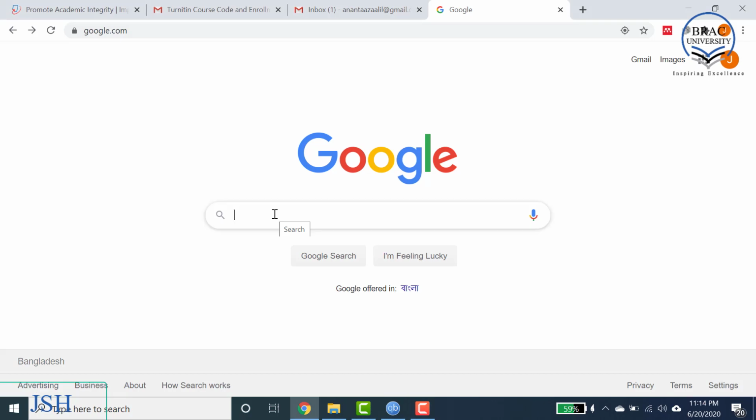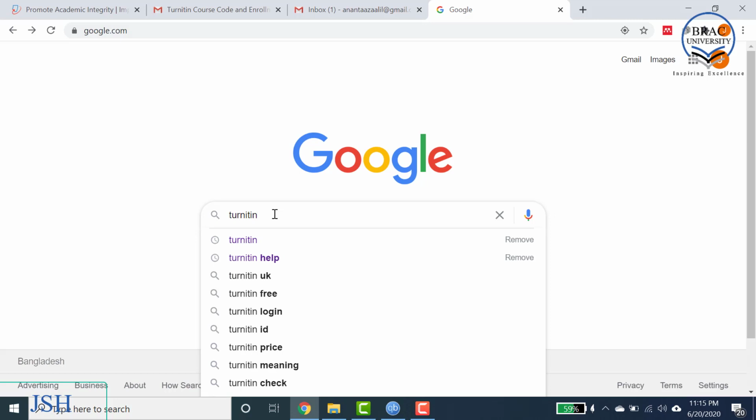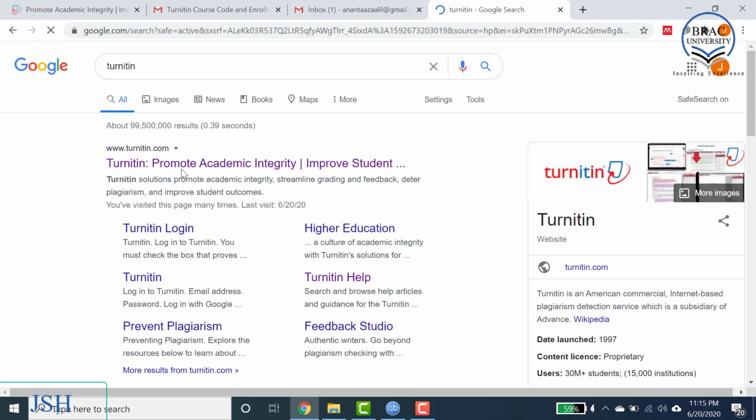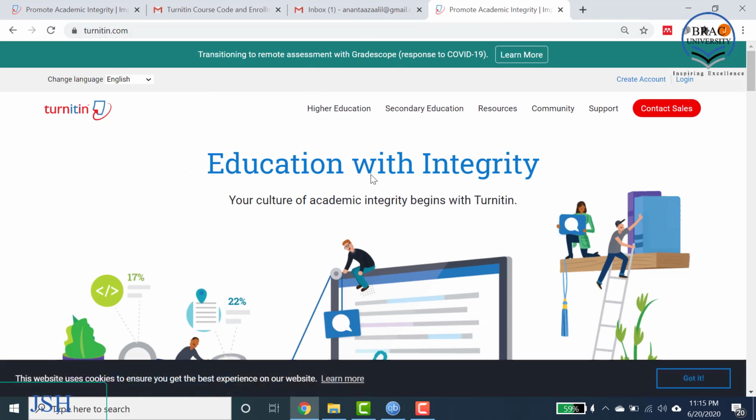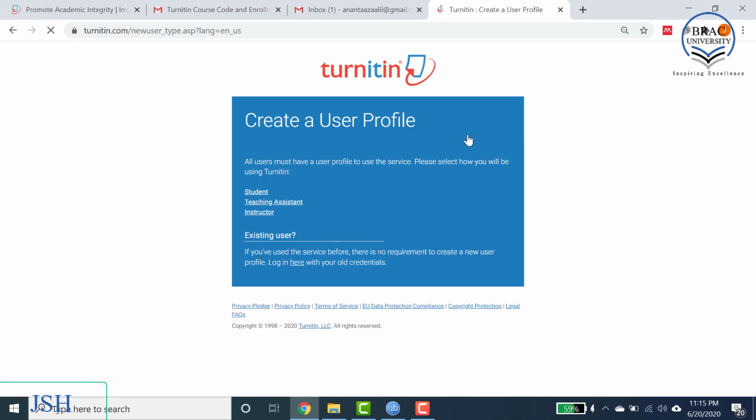So once you are in your browser, start typing Turnitin. Enter. Now select the first option, which is www.turnitin.com. Select that. Now this is the very first page of Turnitin. Once you are here, you have to create an account. If you go to the bottom right corner, you will see this option, create account. The first thing that you need to do is select this option.